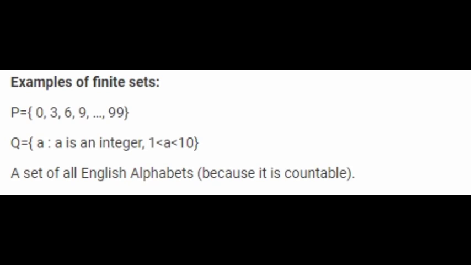Here are a few examples of finite sets. First, set P contains 0, 3, 6, 9, up to 99. Set Q contains A, where A is an integer and 1 is less than A, but A is less than 10. And lastly, a set of all English alphabets, because it's countable.